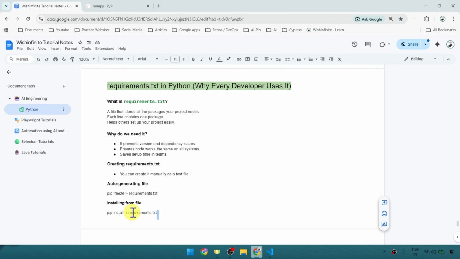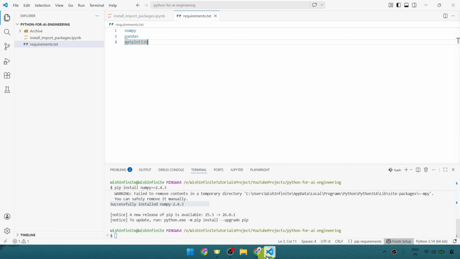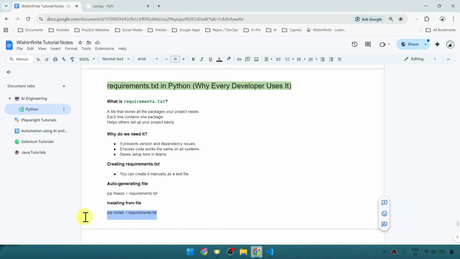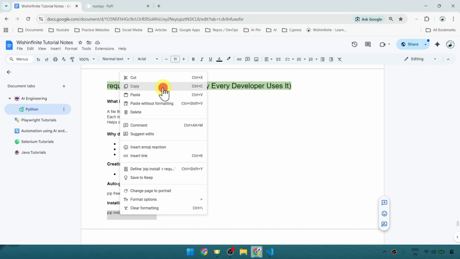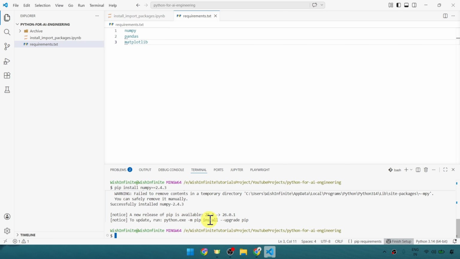Here you need to provide the same name, requirements.txt. The same name should be there. There should not be any spelling error, right? Whatever the name which you have given for this particular file, the same name you need to provide here. Let me copy this particular command. You can type it also. And now let's go to our terminal and here let's provide this command which is pip install -r requirements.txt.